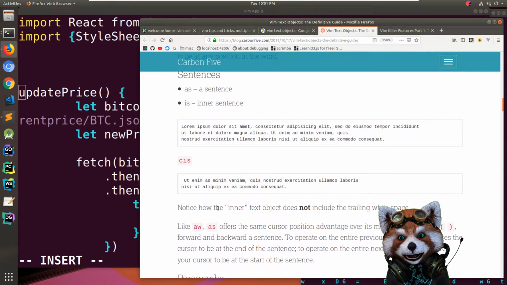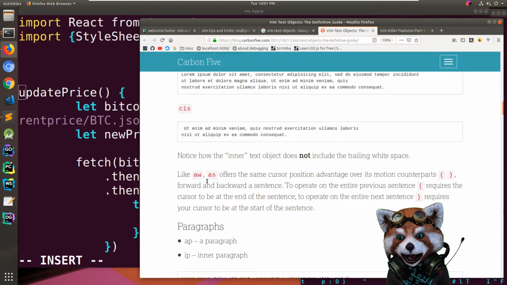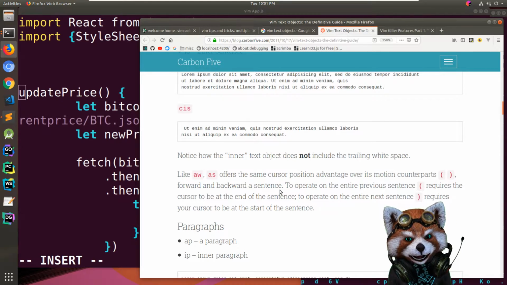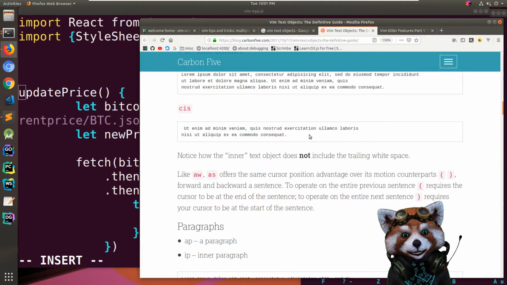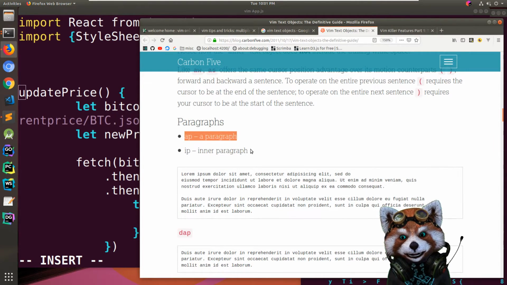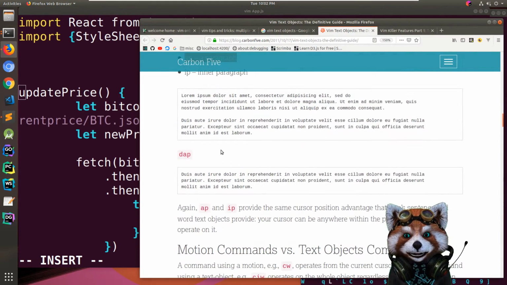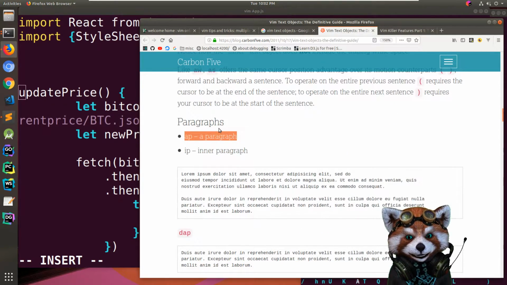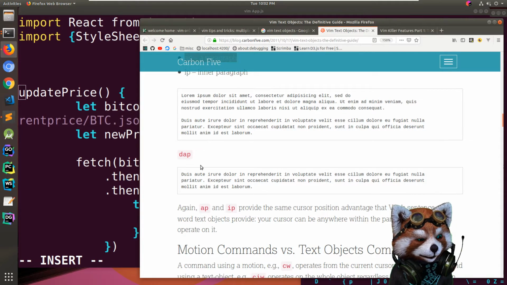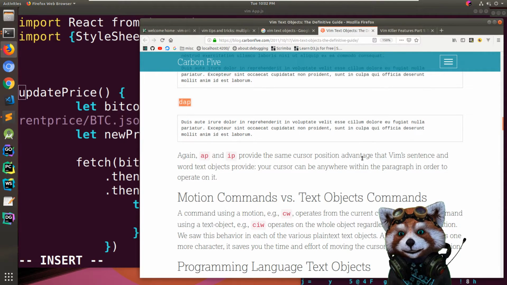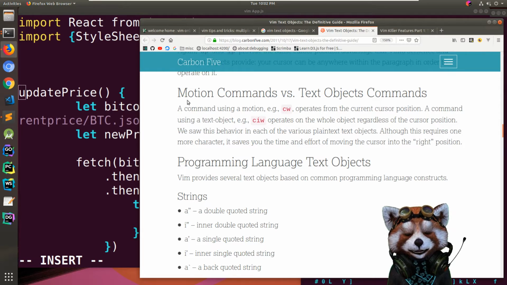Okay, so what is a sentence? Like AW, AS offers the same cursor position advantage over its motion counterparts, forward and backward a sentence, to operate on the previous sentence. Interesting. So I'd have to play some more with that. Sentences and paragraphs? Huh. It's good to know. I didn't know that you could work on sentences and paragraphs. Delete a paragraph. Okay. Delete a sentence, delete a word, delete a paragraph.